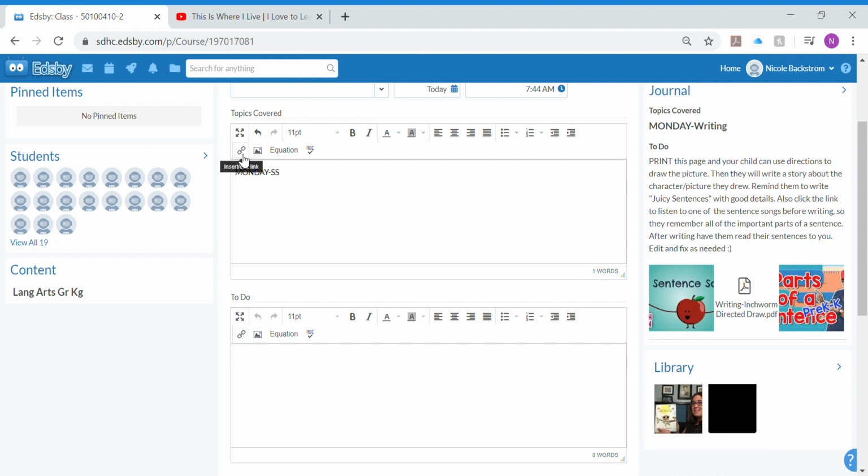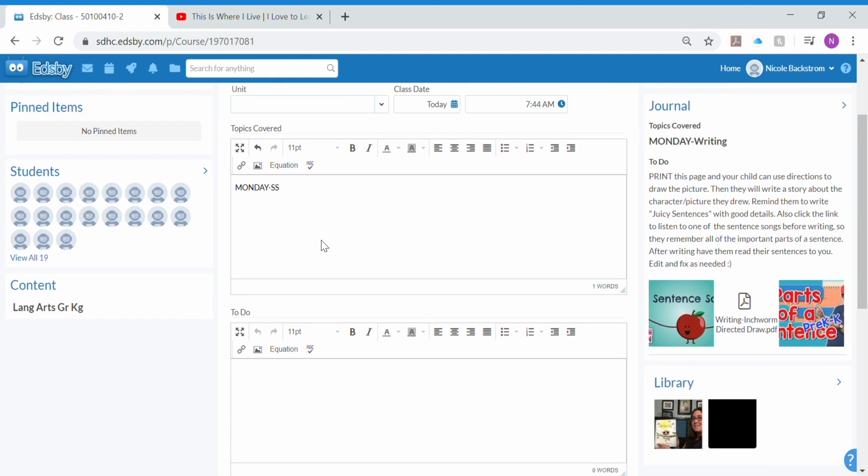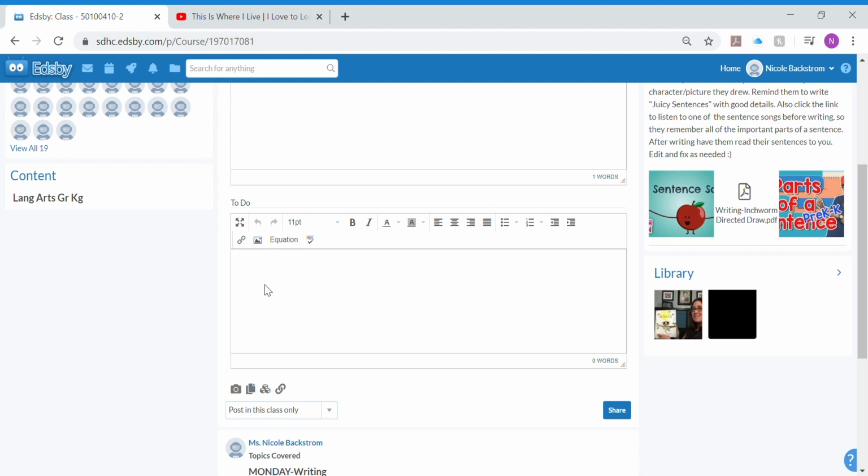Now there are links right here, but I wouldn't suggest putting links in here because they are not clickable. It'll come up with URL, but they cannot click on it. So I'll show you where to do that in a little bit. So I'm just putting Monday social studies. You can put whatever you want to do. This is where you're going to put the directions for the lesson. And for social studies, right now we're learning about our neighborhoods and our address and our phone number and things like that. So I'm just going to put a sample lesson.